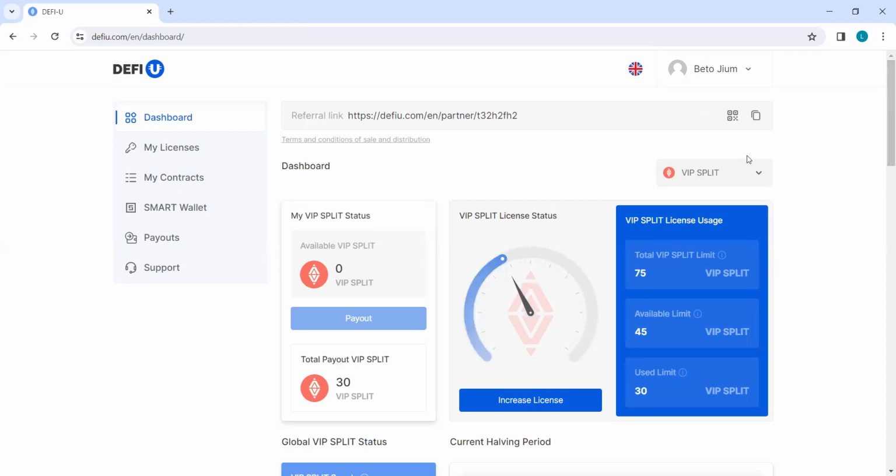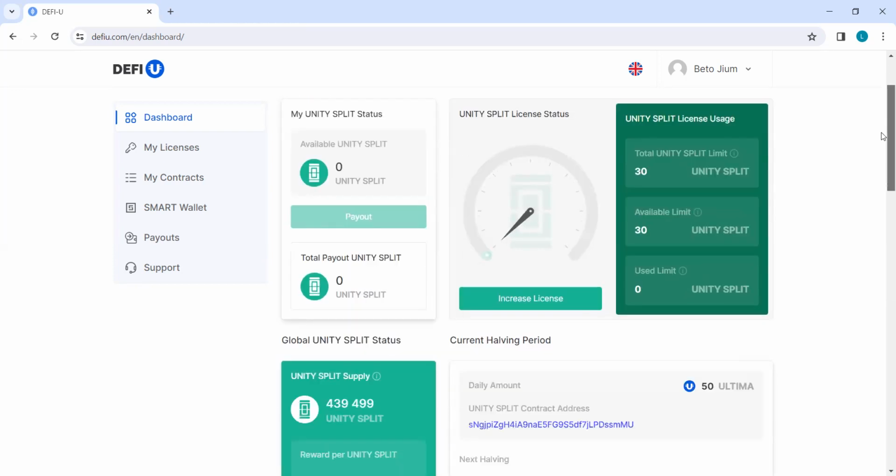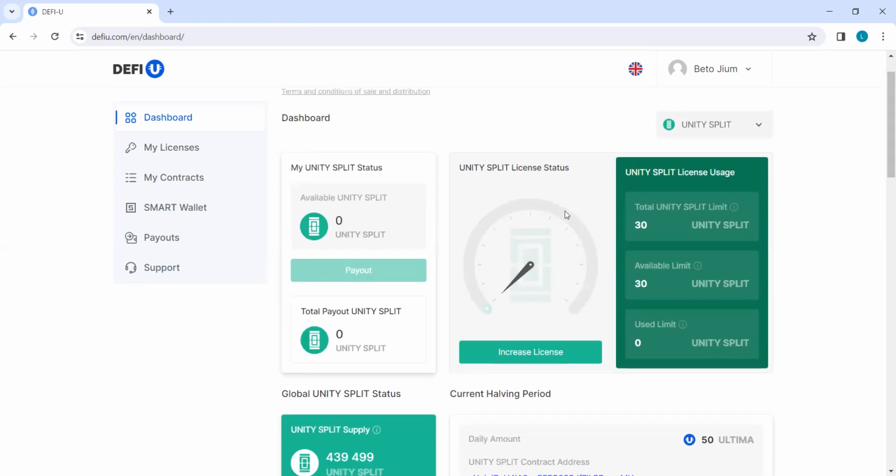Okay. Let us go to the next pool, which is the Unity split or the green pool. In the green pool section, what do we notice? That this person has bought split licenses. And these split licenses have a total split limit of what? 30. How many are available? 30. How many split contracts has the person purchased? 0. That's why it's 0 here. So everything is virtually the same, like I showed you with the VIP pool.